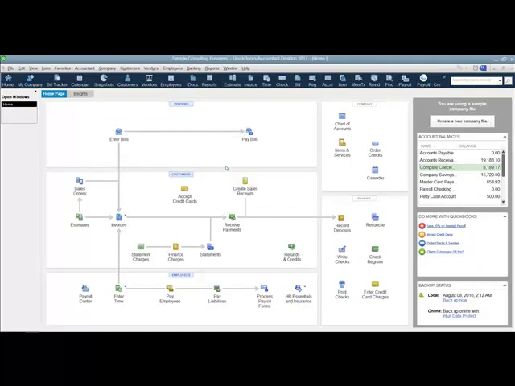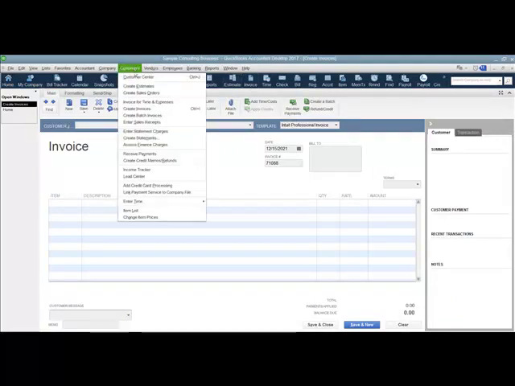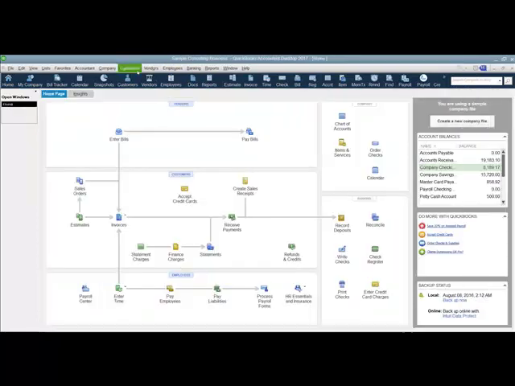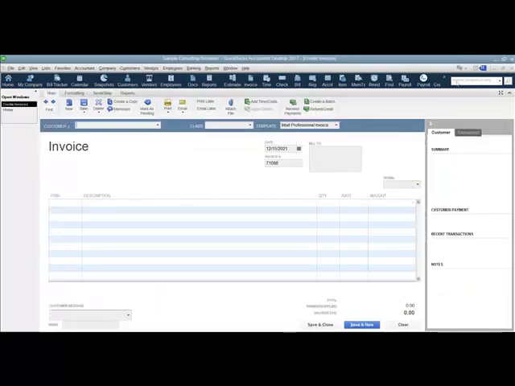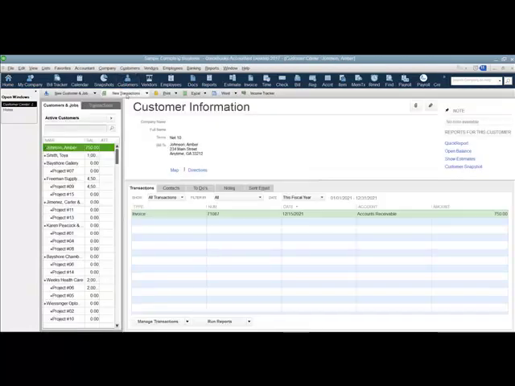And just like with the other things, we could get to invoice by clicking here, or we could get to invoice from here. I'm going to close it so you know that it actually opened again. So we can get it from here, or we can go to our customer center and get it from here.